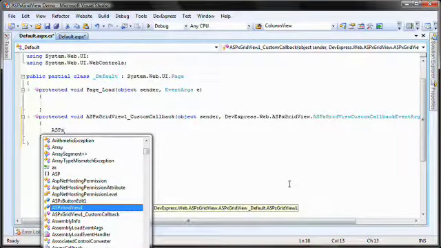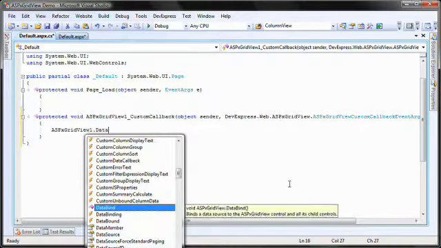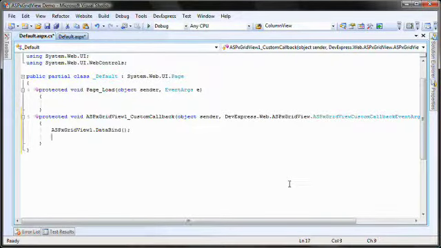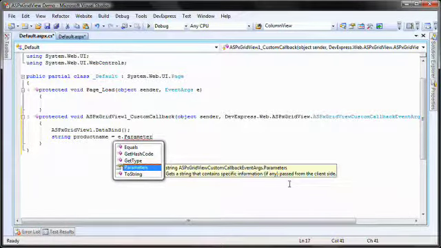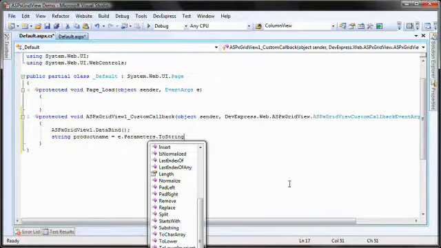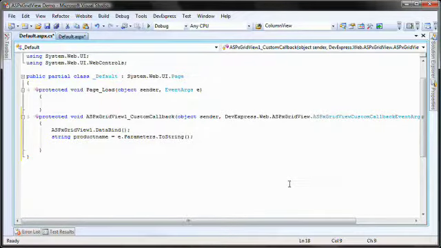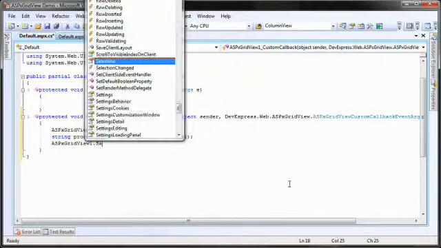First, we'll call the DataBind method of the grid for paging purposes. Next, let's declare a string variable, which will hold the value of the button edit's search text. Then, we'll clear any previous selections in the grid.